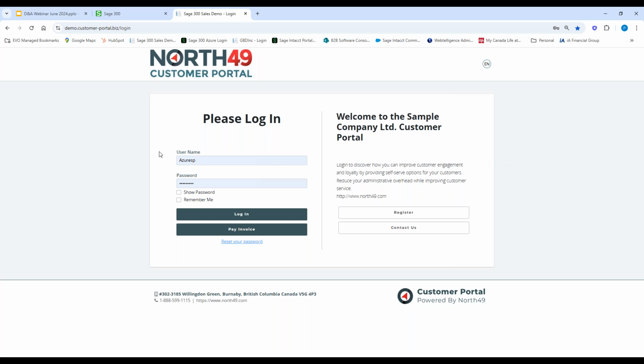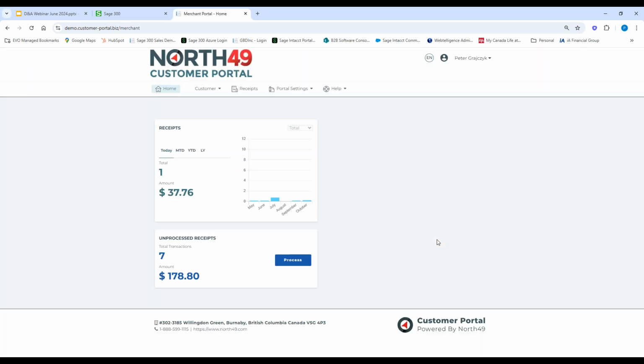I think so. Let me show you just quickly what some of the back end stuff is that you will have access to and can control.